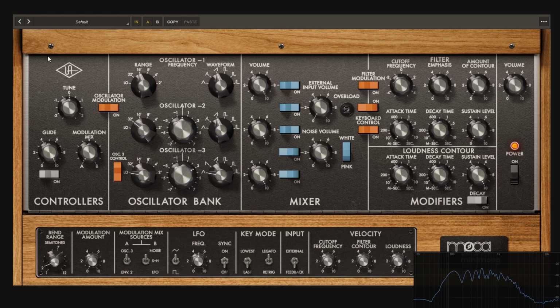Now then you have the bend range in terms of semitones. When you bend, like I'm doing right now with my bend wheel, you can go only, in this case, 2 semitones up or 2 down. But, you know, if I go all the way up, now it's going to go 12 semitones up or 12 down. Simple as that. Now, then you have the velocity controls.